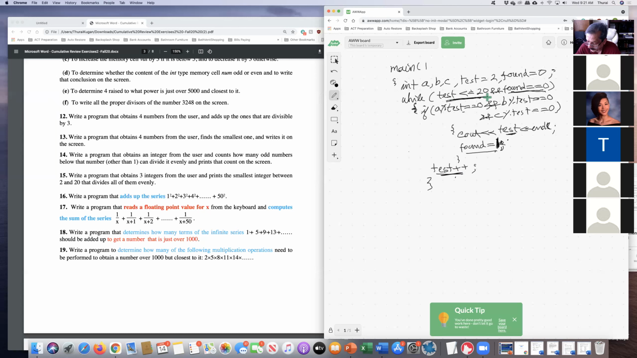At some point, if the test number is found to be dividing all 3 of them, then I'll be printing that, and I'll be changing the found to 1, and still the test number will go up. But then when you go up here, because of this condition, the loop terminates because found is now 1. So whenever I find the test, I print it, and the loop will terminate.